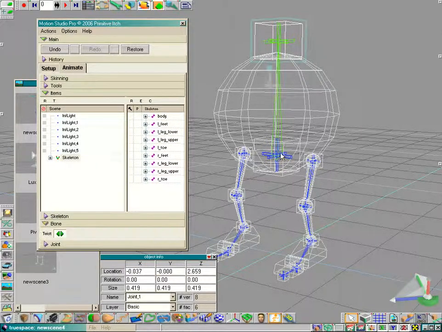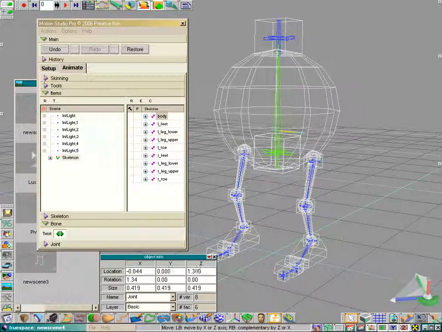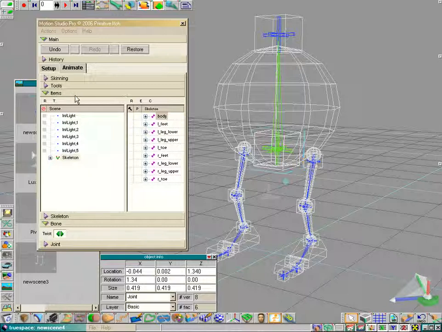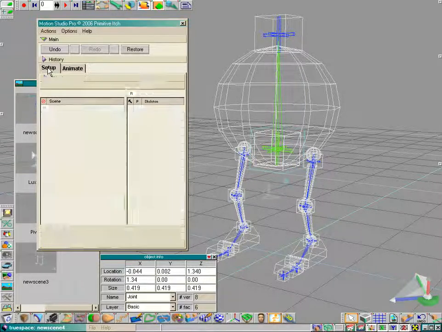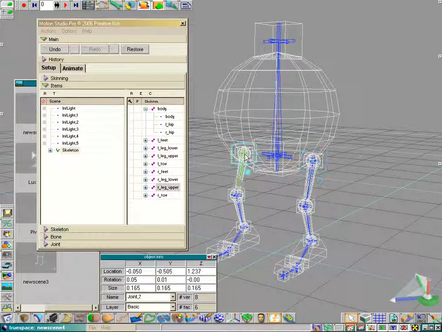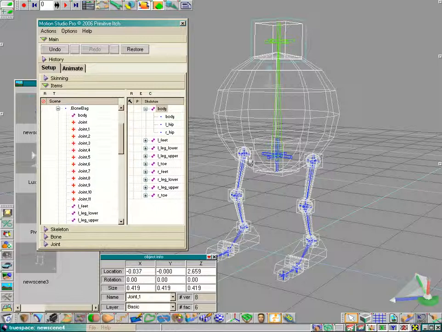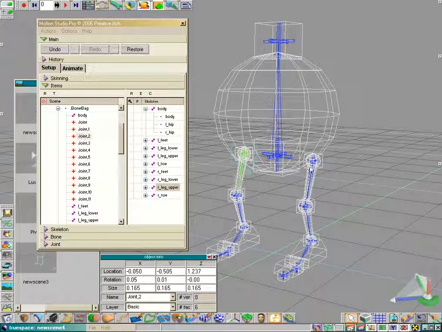So let's go to the animate page and let's move this up and down. You can see just these objects here are following. So we have to do a little bit of stuff here. In this case I want to add these and this joint here to this bone. So this bone is the body bone. So let's figure out which joints they are. This is joint number 2 and this is joint number 7. So let's attach these joints also to the body.